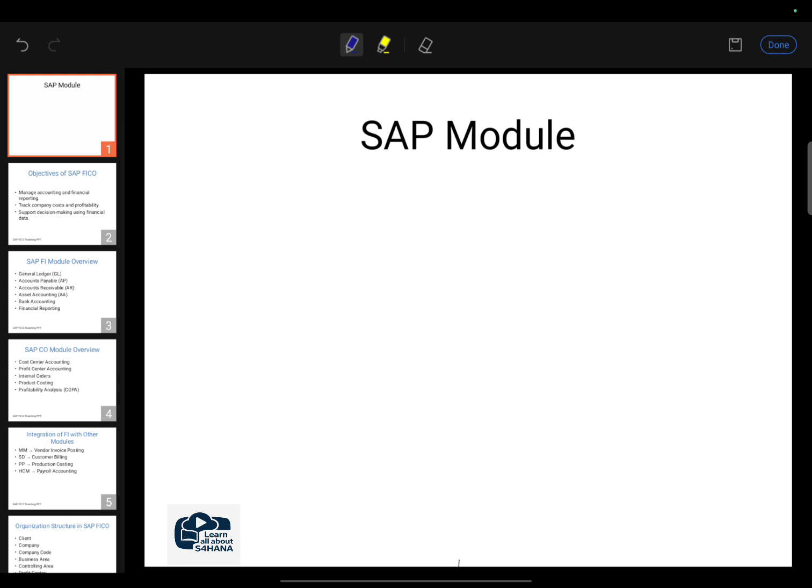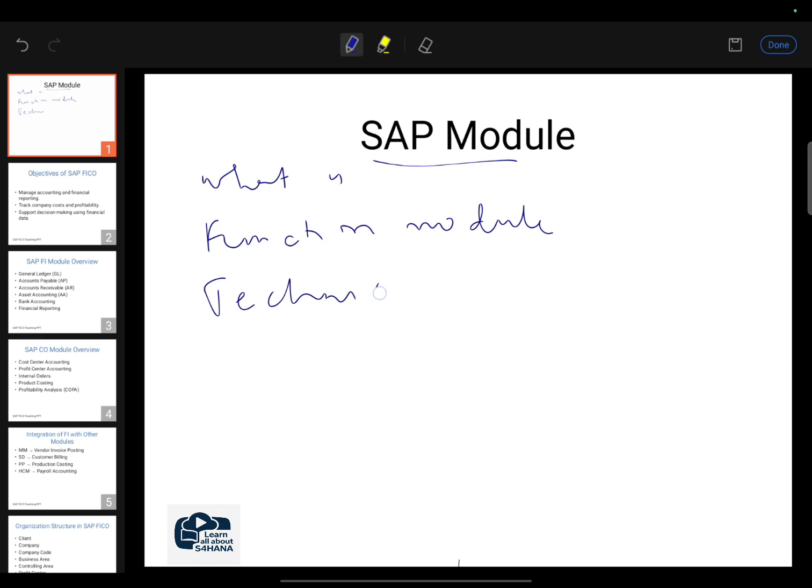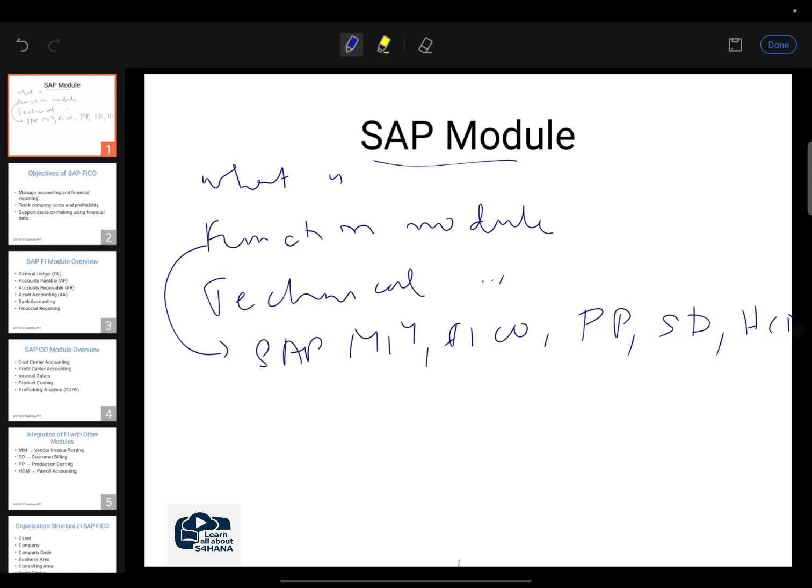And in Learn All about S4 HANA, in the last video, we covered topics like what is an SAP module and what are the categories or types of SAP modules. There are two: one is functional module, and another one is technical module. What all comes under these functional modules? SAP FICO, PP, SD, HCM. This all comes under functional modules, and much more is there under these functional modules. We'll discuss that later. And next is the technical category.